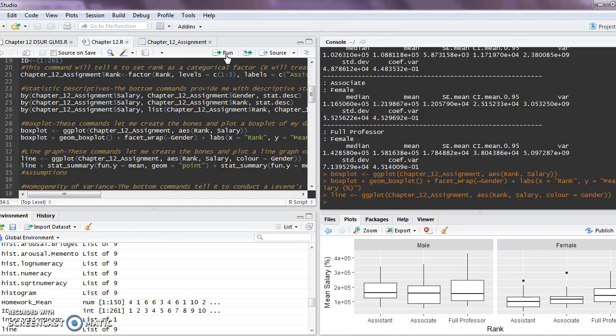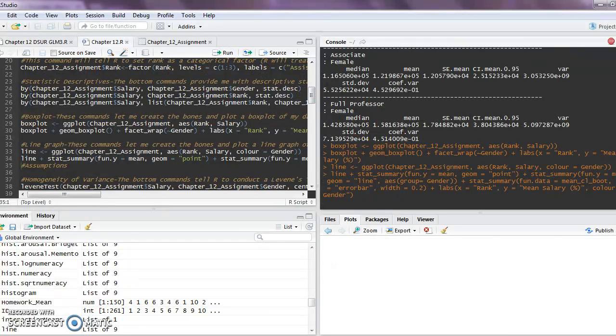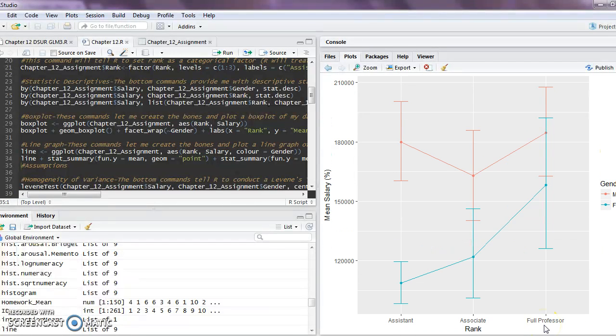Now this command is going to let me plot a line graph to get a better sense of what our data is telling us. Just from right here you can tell there really isn't an interaction between gender and rank. Non-parallel lines mean there's an interaction. Our lines are completely parallel, so there is no interaction between rank and gender.